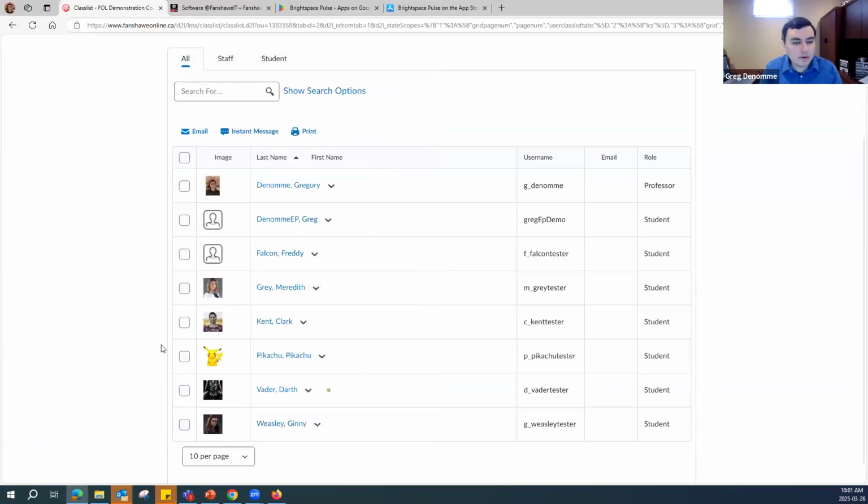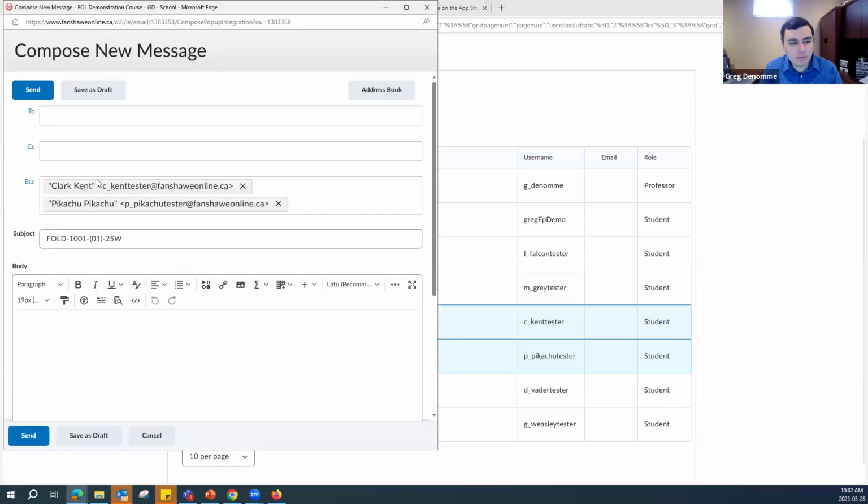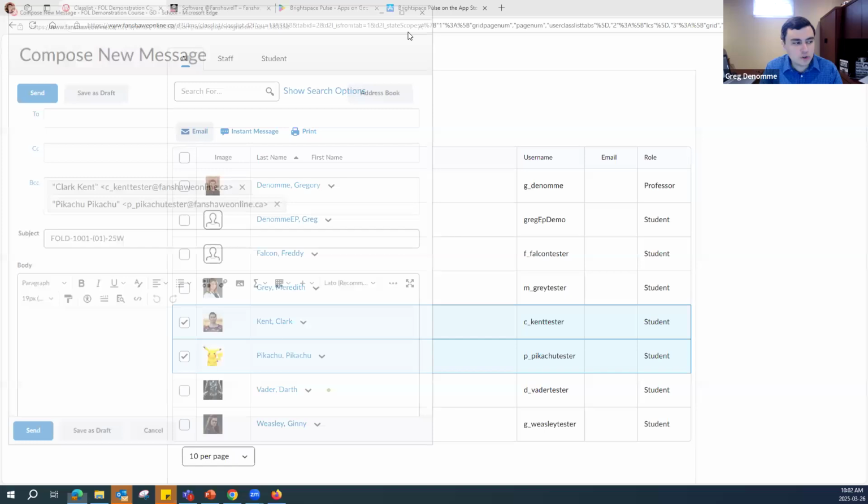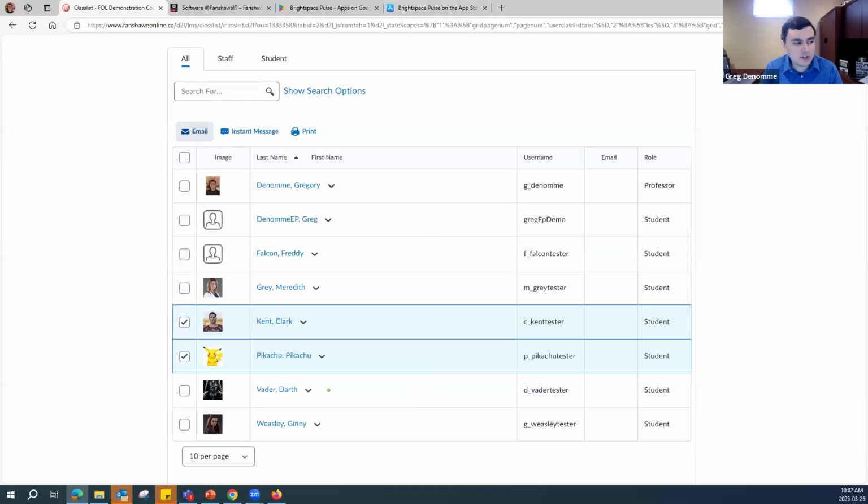Now you also have the ability to send an email to multiple people within your class. So let's say I wanted to send an email to Pikachu and Superman. All I have to do is place check marks beside both of their names here. We can click on the email icon here, and you'll see that now both of their emails have been added to the recipient list, and then I can send a message to them both as well. So it is really handy to be able to send those messages within the class list tool.